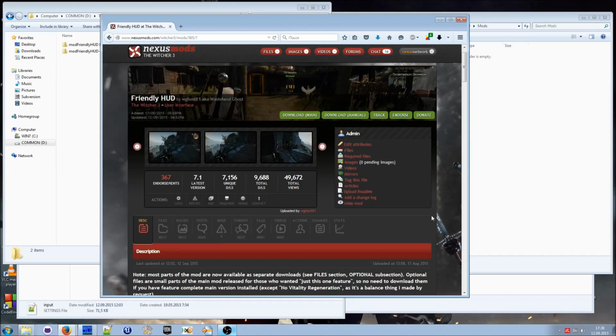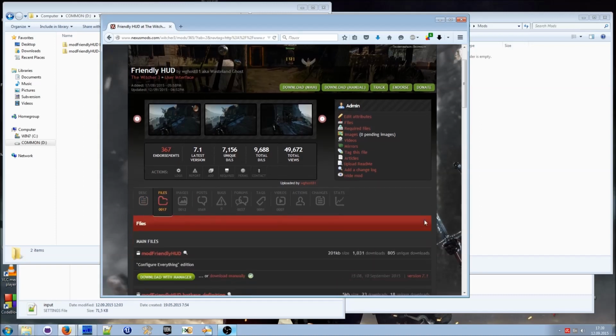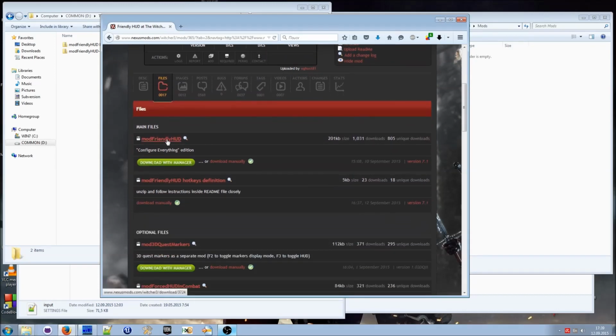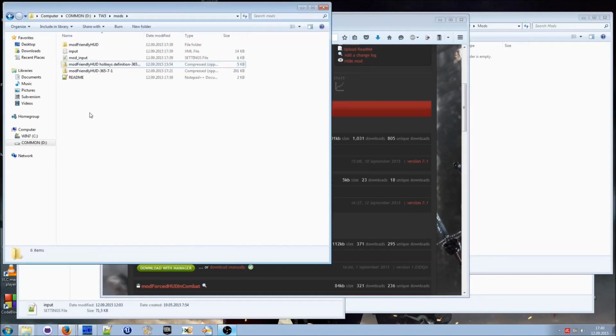Hello everybody, I am Wasteland Ghost and I am going to talk to you about installing the Friendly HUD mod for the Witcher 3 game. The mod has two main files, Mod Friendly HUD and Mod Friendly HUD Hotkeys Definition. Download them both. I already have both downloaded and extracted to the same folder.